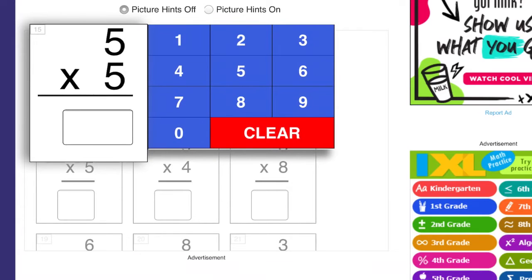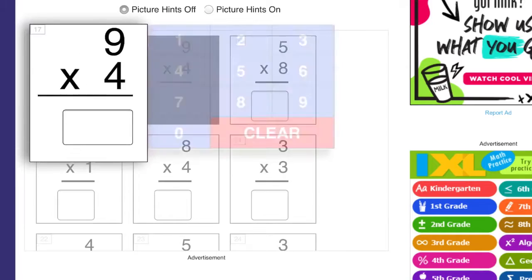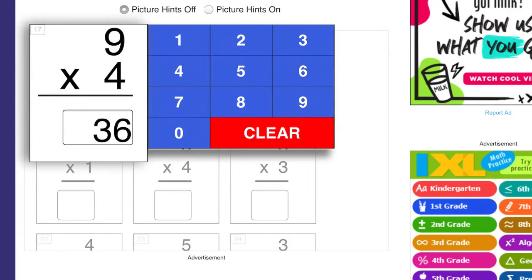Additionally, you may use the hints option. Give that a try. Let me know how it works for you. But do not use a calculator or have somebody tell you the answers. I want you to use this to help you memorize.